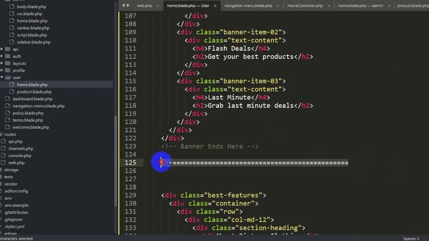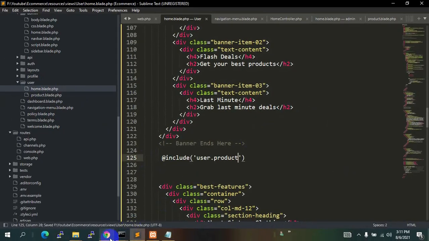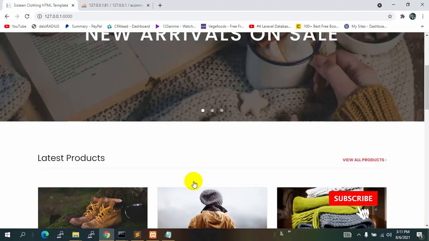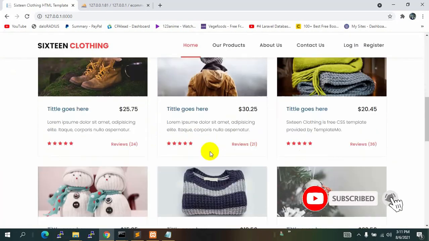So let me just remove this, and let's just say over here at the rate of include, then we'll say over here user, since our folder name this time is user dot product. So let's save it, Control S. Now if we refresh now, you can see the latest product appeared again.